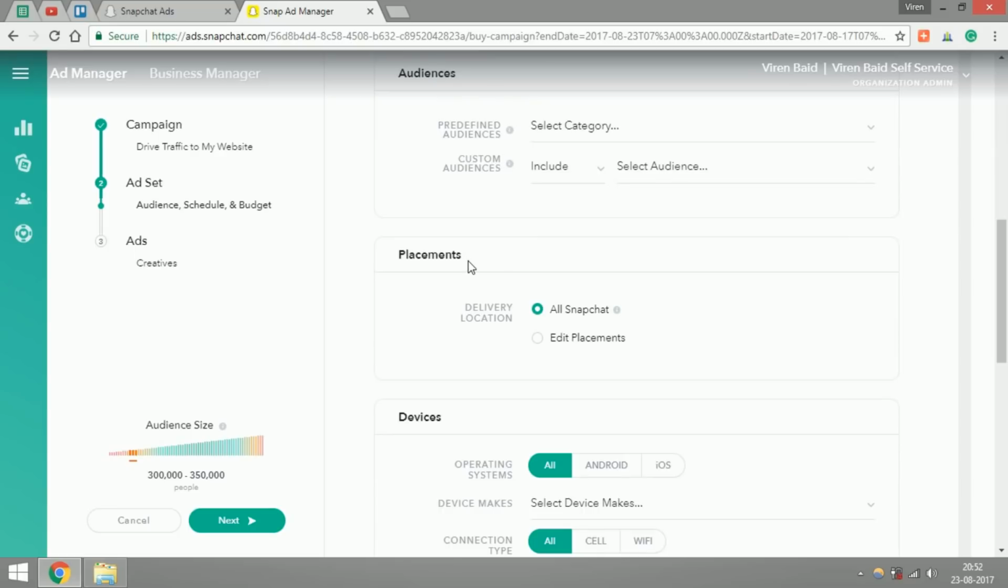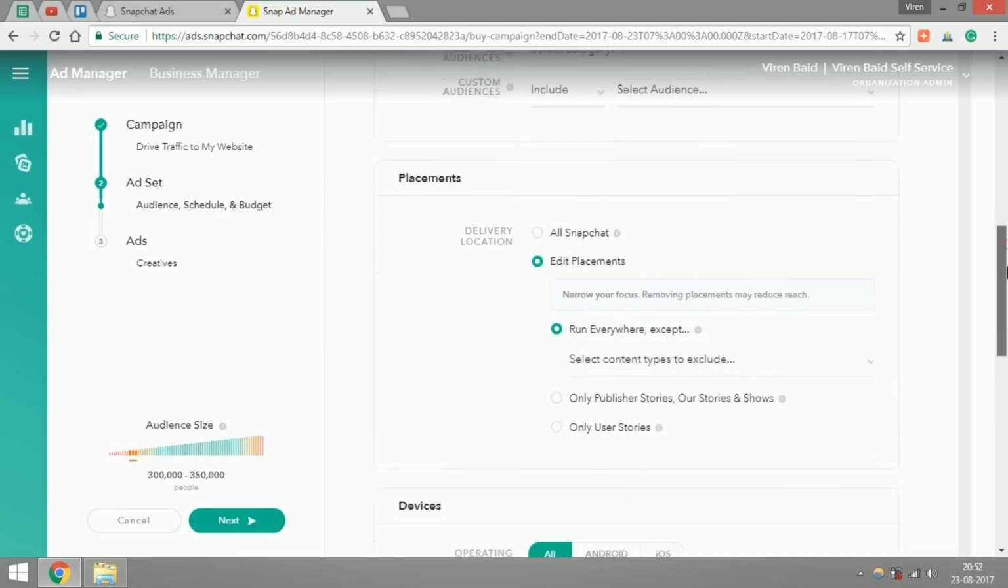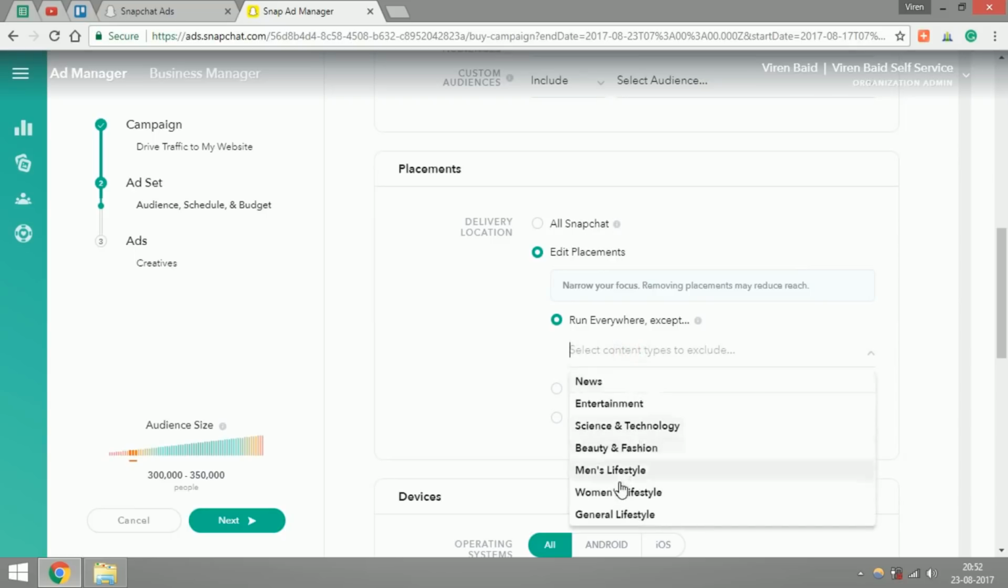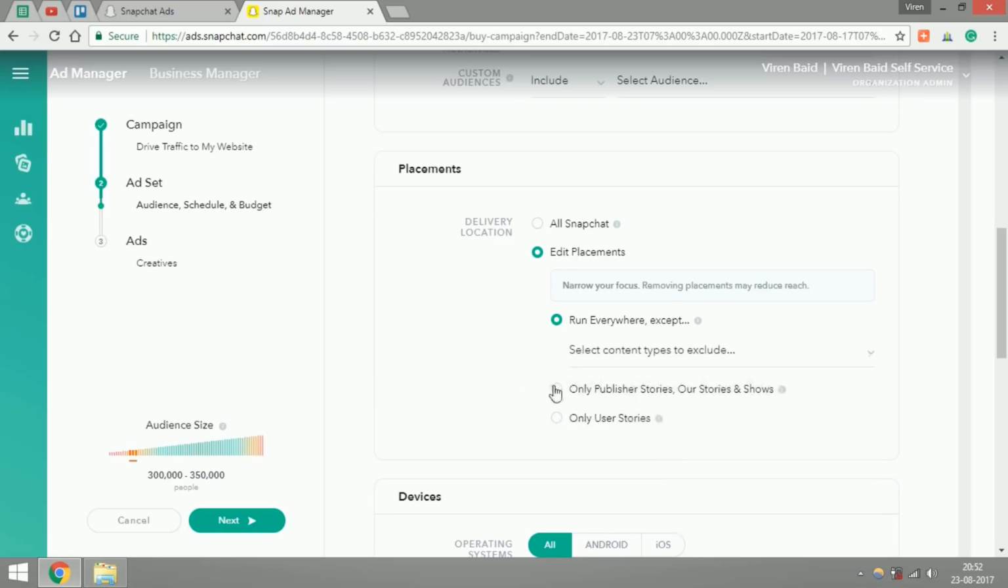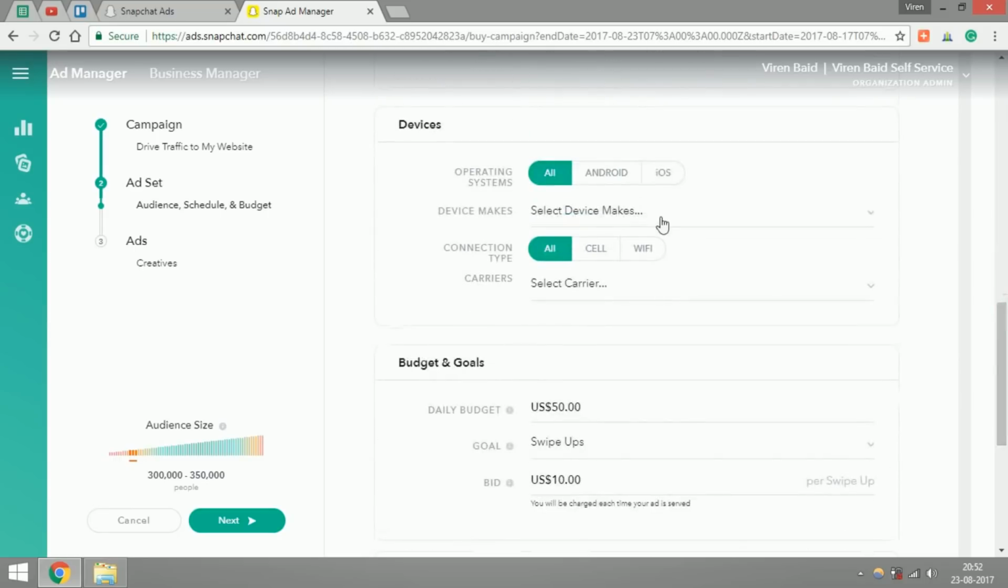Next, you have to select your ad placement. Do you want your ad to be delivered everywhere on Snapchat, or you can decide if you want to run it everywhere except any of these places, or if you want to run it only on publisher stories, our stories and shows, or only on user stories. So for now, let's keep it at all Snapchat. Operating systems, I don't mind Android or iOS, so I'm going to select all, connection type all as well.